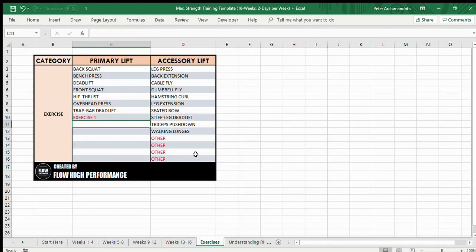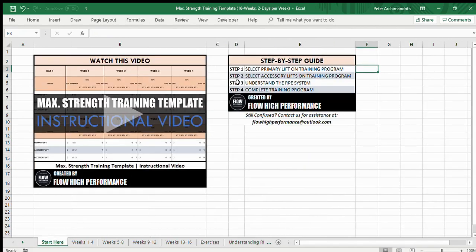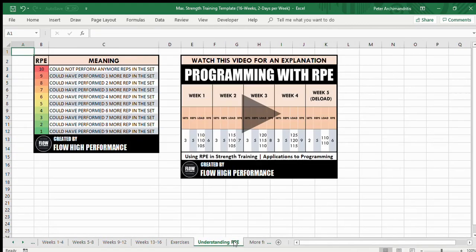Once again, you can choose your own accessory lifts if they're not on this list by typing it where it says other. Step 3 is to understand the RPE system. This is important because the program follows an RPE based model. In this tab that says Understanding RPE, we have a table of what RPE means, and then also a video link here that might help you understand the RPE system a bit more, in more detail. So make sure you have a good understanding of the RPE system before starting the program.